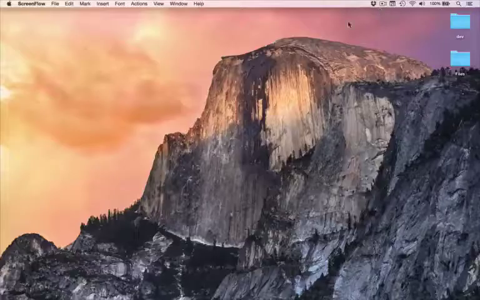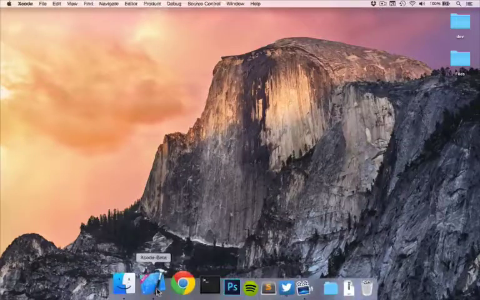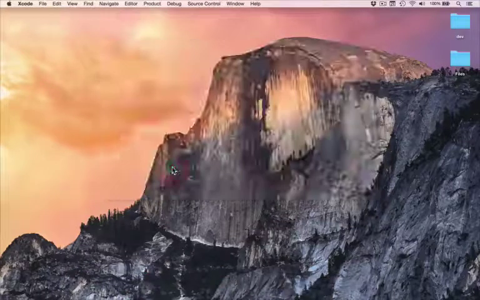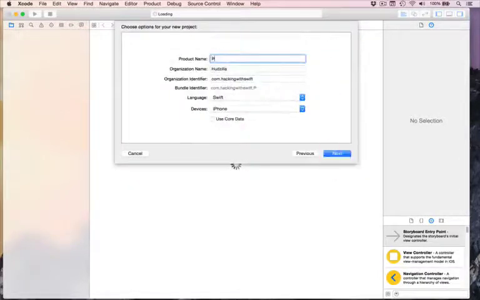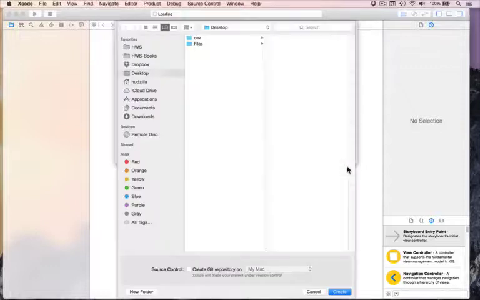Okay, to get started, go to Xcode. Then choose Create a New Project. Select iOS Application, Single View Application. I'll name mine Project 18. For device, choose what you like. I'm going to go with iPhone just for ease of use. And press Next. Then Create, save somewhere useful.